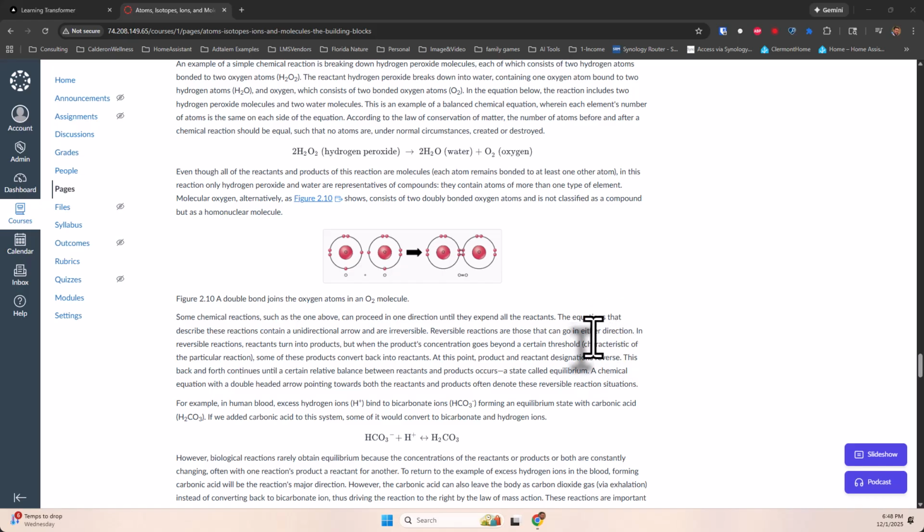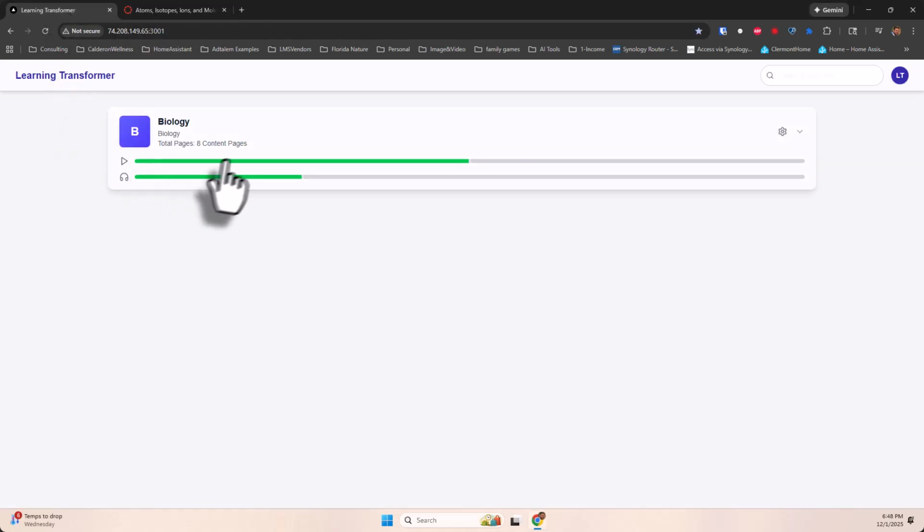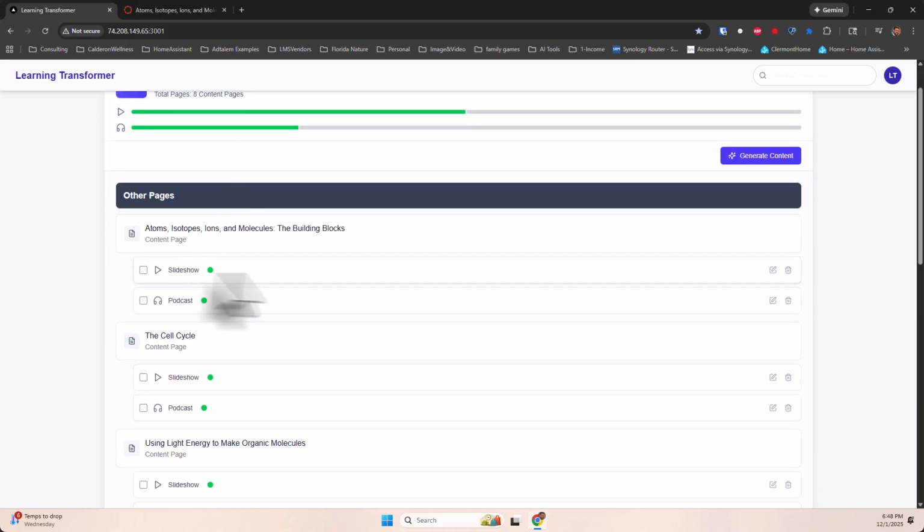and generate a video for you. So let's go and take a look at that. This is the Atoms page. So let me go into the course. This is our Learning Transformer backend solution. And then I'm going to go into our slideshow.